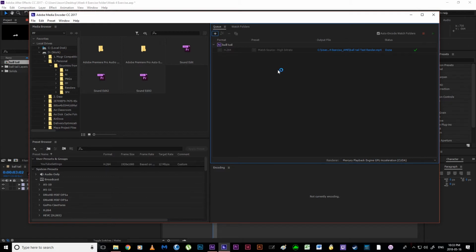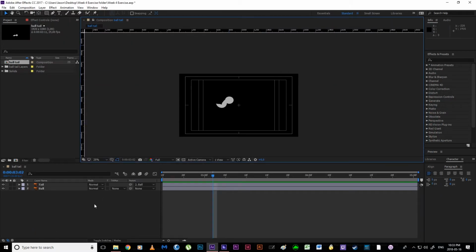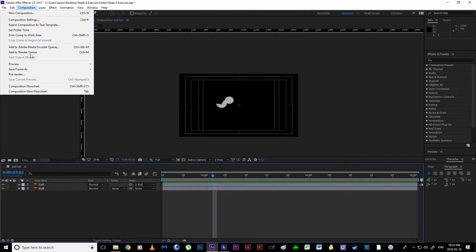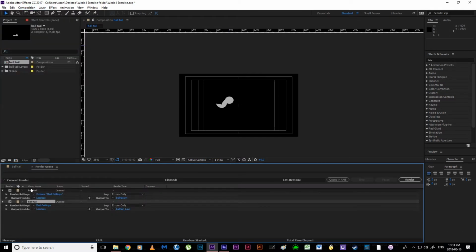The other cool thing as well, if we were to render out, let's do this quickly. Composition, add to render queue. I'm just going to get rid of the first one. So we've got our best settings full. Cool.